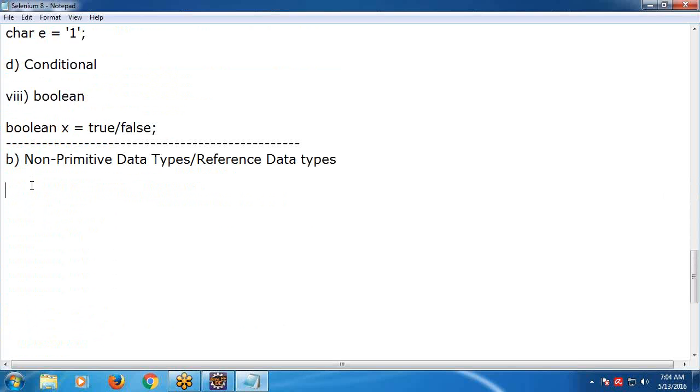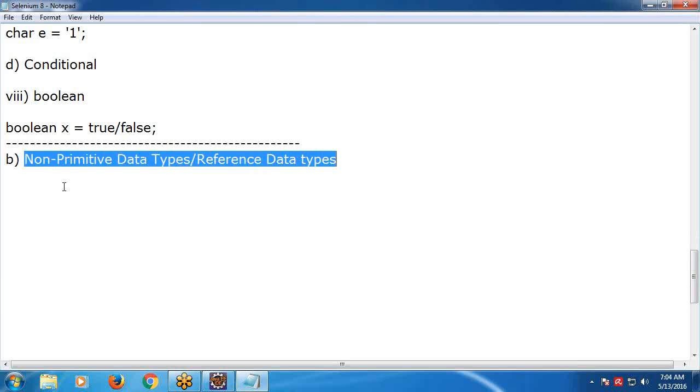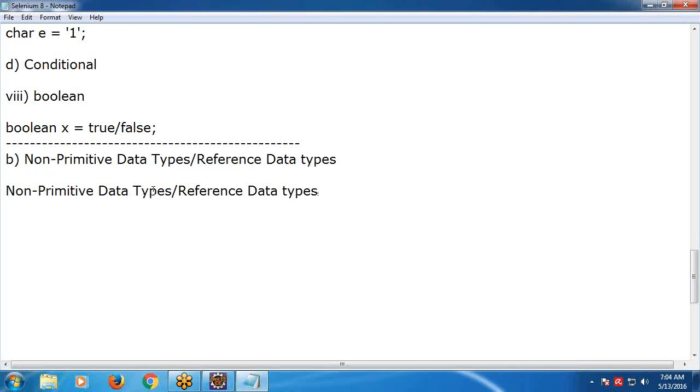Non-primitive data types are reference data types in Java. Non-primitive data types are reference data types in Java, and they are objects and arrays.